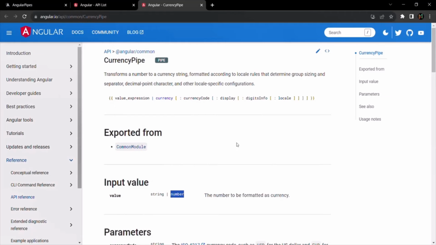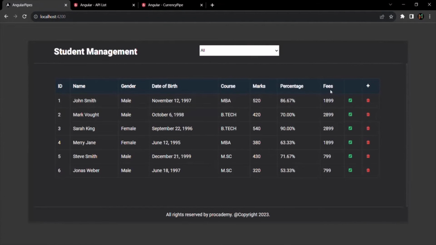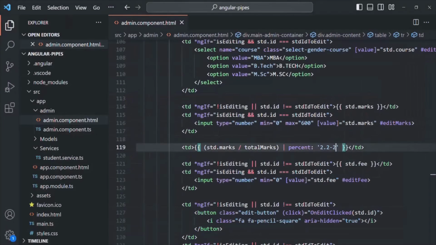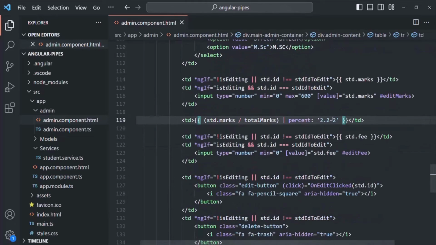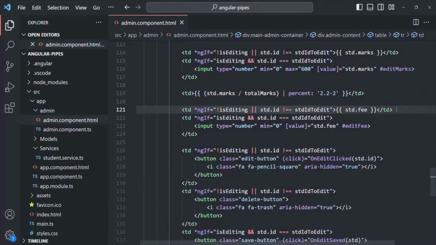Now what we want is to apply this currency pipe to this fee column. So for each student here, the student has submitted a fee for each course they have opted for. And currently we are simply displaying a number like this. But what I want is to display a currency symbol before this value. For that, we can use the currency pipe. So let's go to VS Code and let me scroll down and see where we are displaying the fee. So inside this TD element, we are displaying the student fee. Okay, so on this value, we want to use the currency pipe.